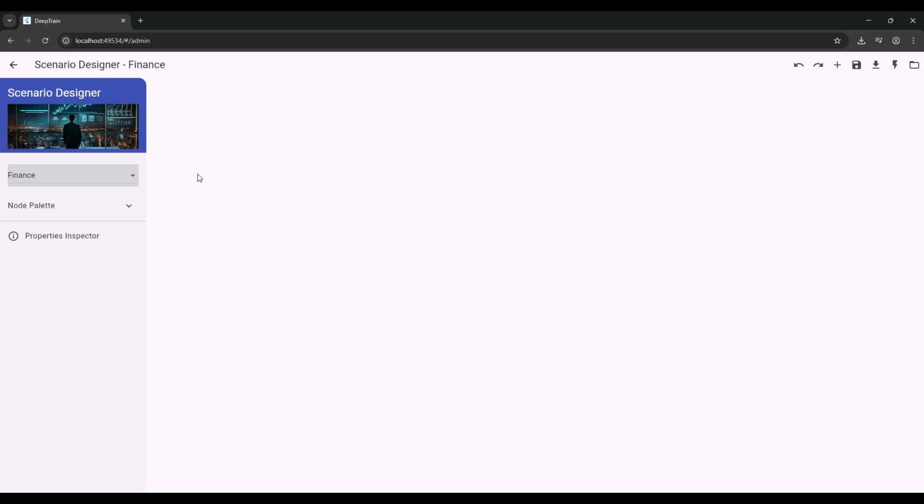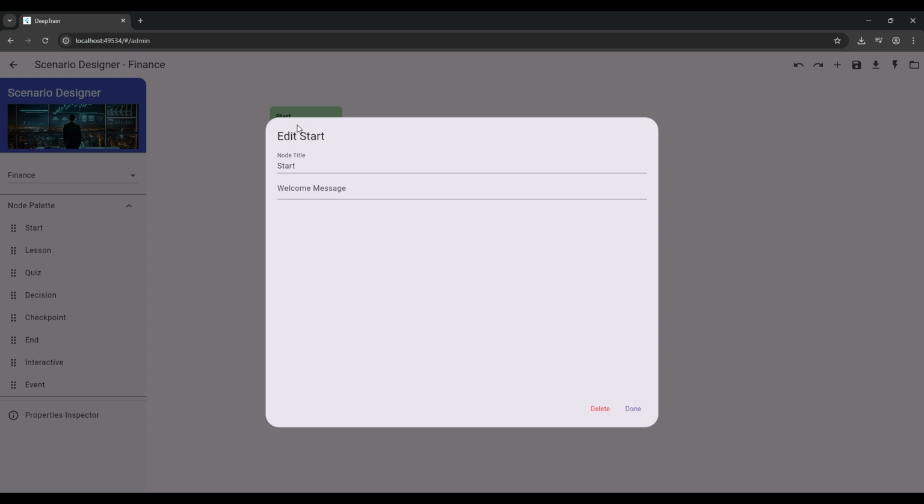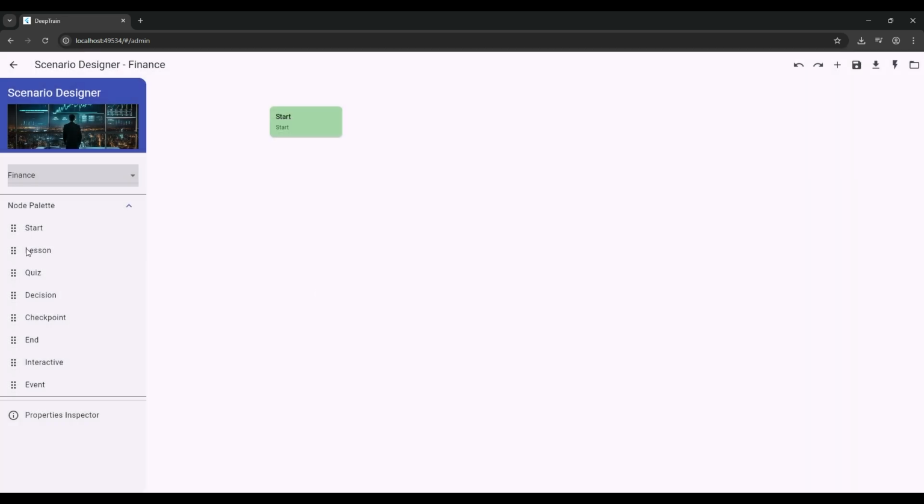Just below that is the node palette, where you can drag any of our 8 node types: start, lesson, quiz, decision, checkpoint, end, interactive, straight onto your canvas. Simply click, hold, and drop to lay out your flow.